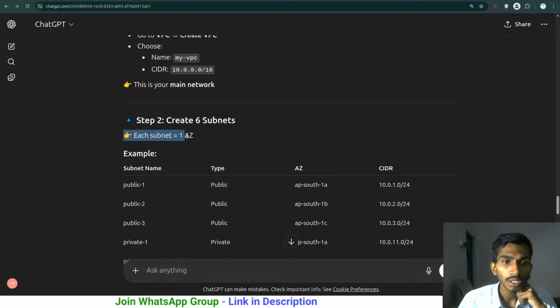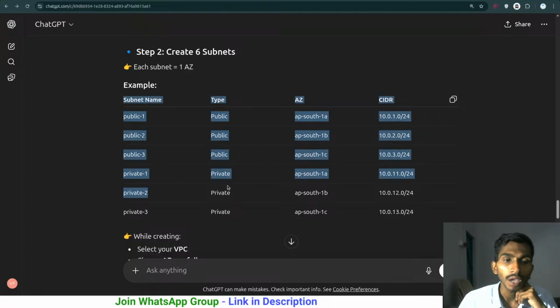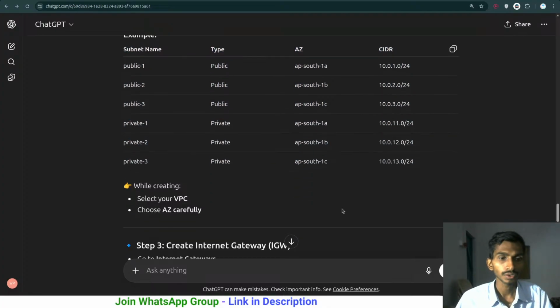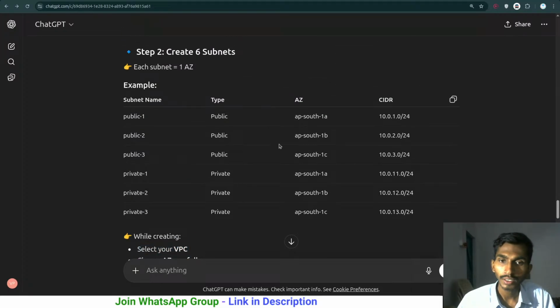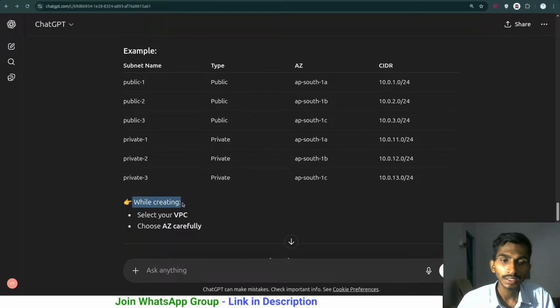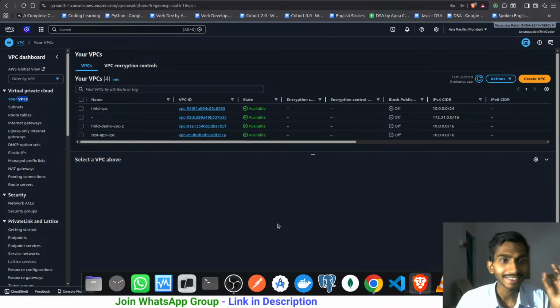Create 6 subnets. For example, each public one is going to be 1, 2, 3, and 11, 12, 13. Why 11, 12, 13? Okay, so the public ones are going to be 1, 2, 3, and the private ones are going to be 11, 12, 13. That is okay, makes sense. While creating, select your VPC, choose AZ carefully. Okay, that's fine. While creating, ap-south-1a we have selected, I think 1b we have to select, 1c we have to select for the public ones. Let's do it and see what's going to be the result at the end of the day.